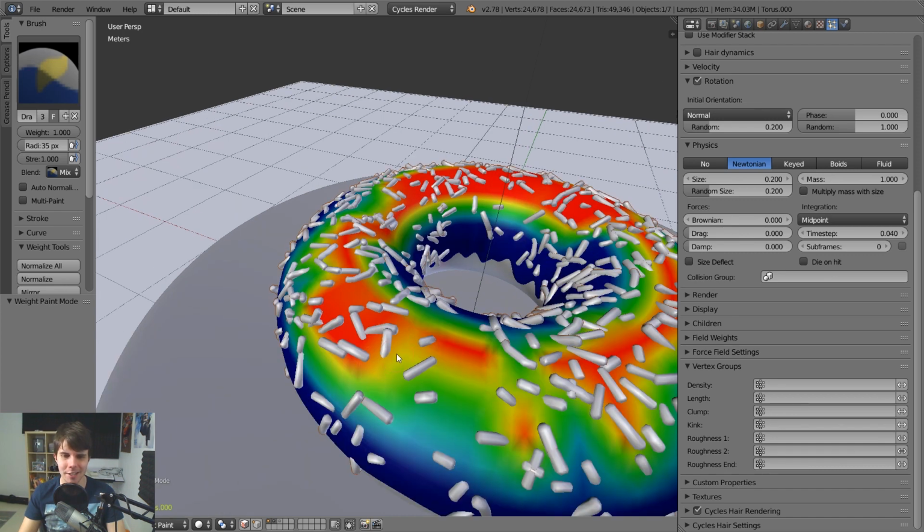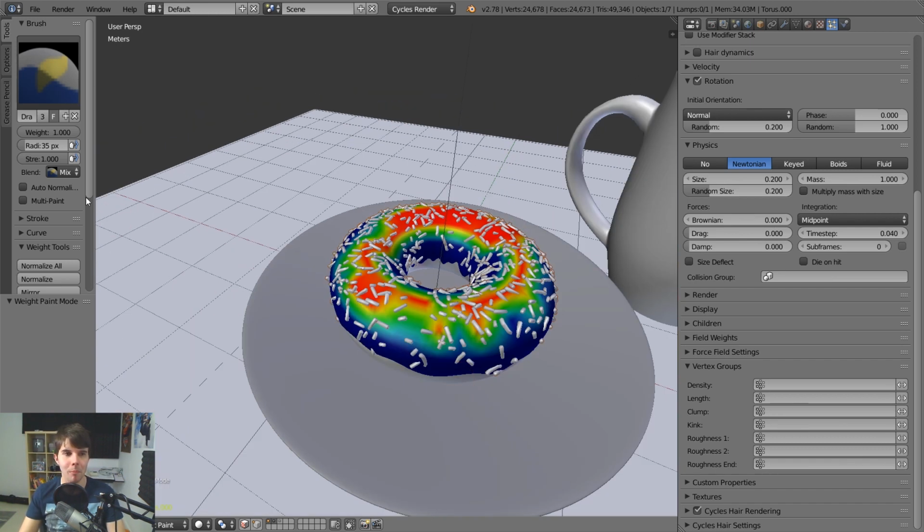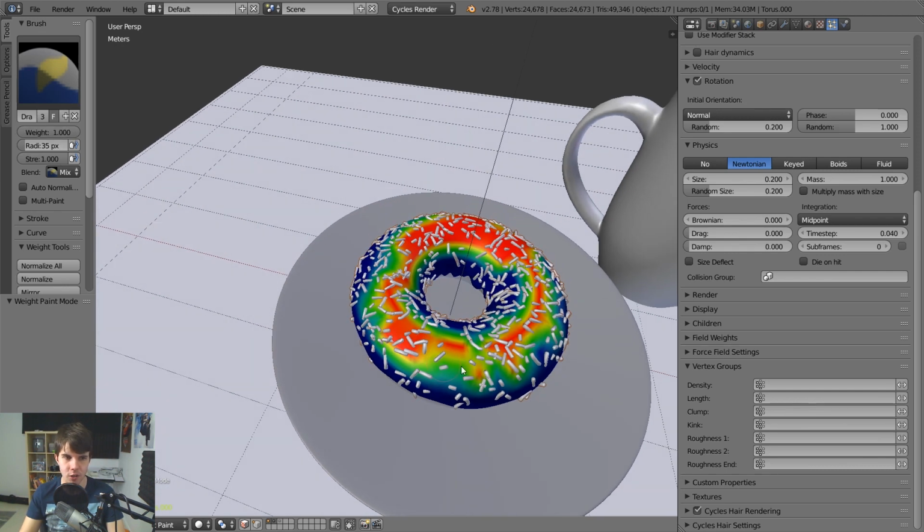Yellow is not quite 1, but near it. Green is a middle value, and aqua is almost 0, but not quite. Either way, if you set the strength to 1 and paint with a soft brush, which is what we have now, it'll have this effect here.